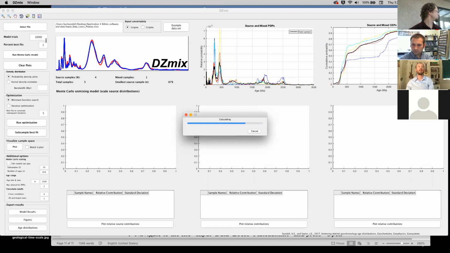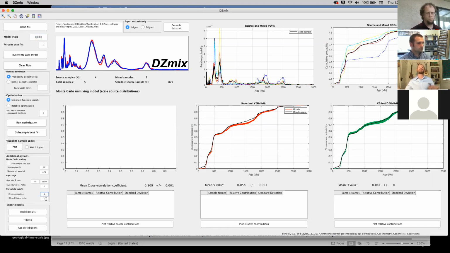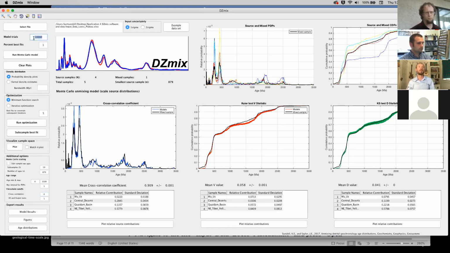One thing to note as this is running, if you try to run 100,000 or more: right now we have the parameters down here set to, if you can see my cursor in the bottom left, basically the threshold cutoffs. It's storing every single test, all 10,000 tests. But if you know you're going to get results that are generally pretty good, like here you get a 0.9, you can set that threshold cutoff to, say, 0.5. Anything below 0.5 cross correlation, just throw it away. I don't care, right? And same with the Kuiper test and KS test.